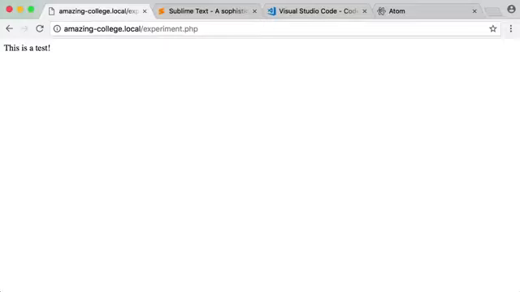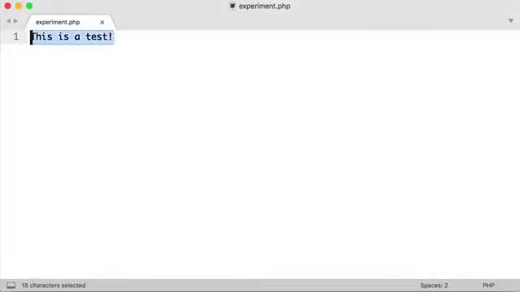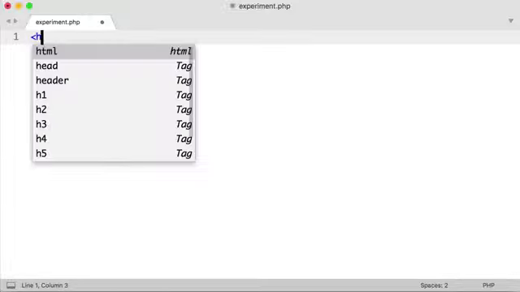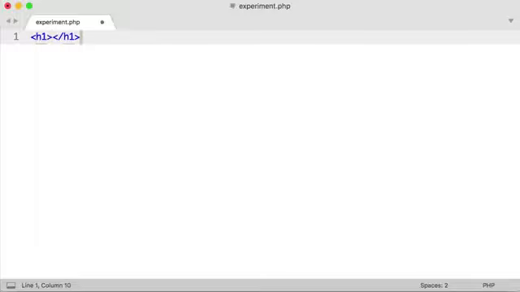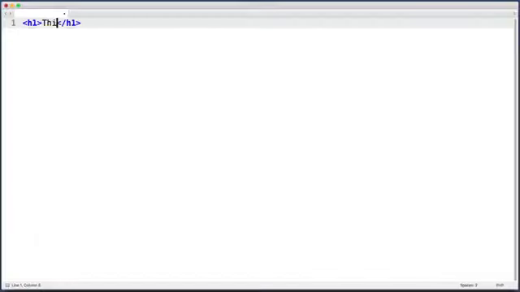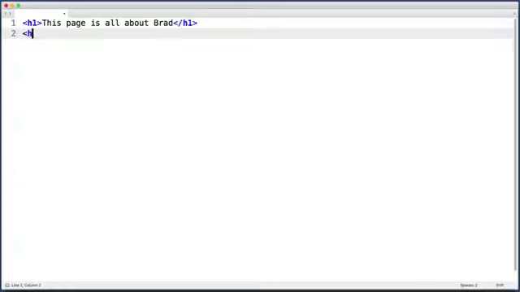So why don't we jump back into our text editor and let's delete the "this is a test" message, and instead let's write a tiny bit of HTML so we can then see how PHP fits into the equation. Just as a test, let's create a heading level 1 HTML element and say this page is all about Brad. And then maybe right below that, I want a less important headline that reads, all about Brad. Okay, let's save this and refresh the page.